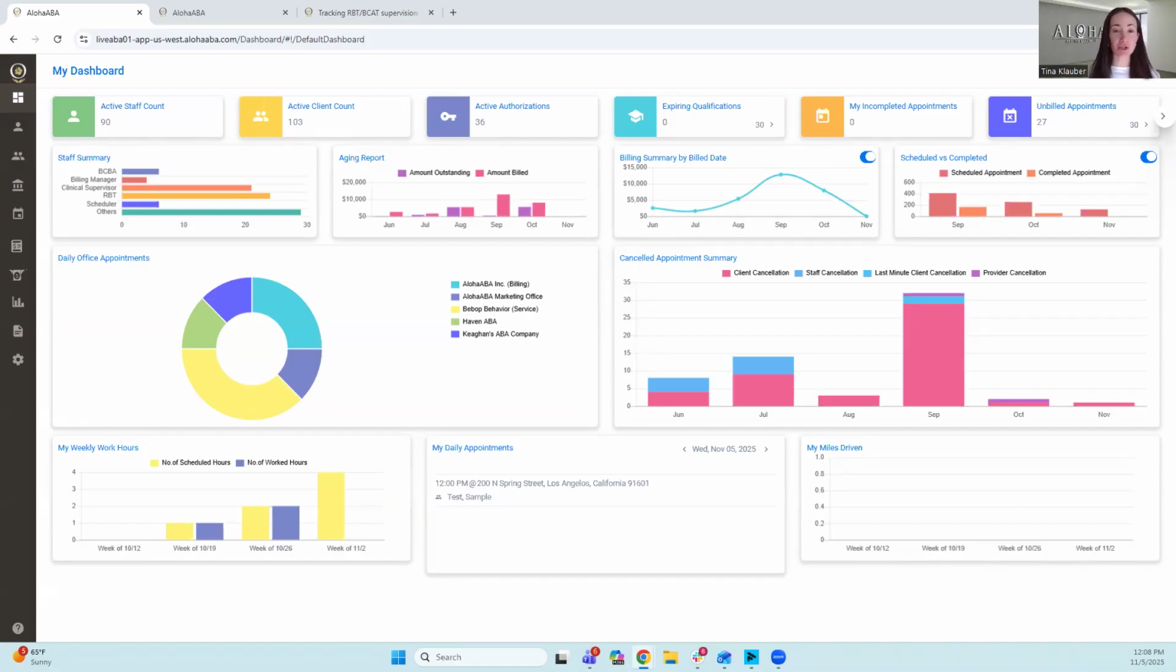What we're going to do today is show you a high-level overview of the Aloha system and some high points of our features. We're not going to go too in-depth today, but if you are wanting to go more in-depth, I'd love to schedule a one-on-one call with you and deep dive based on what your organization needs, or if you have any organization-specific questions.